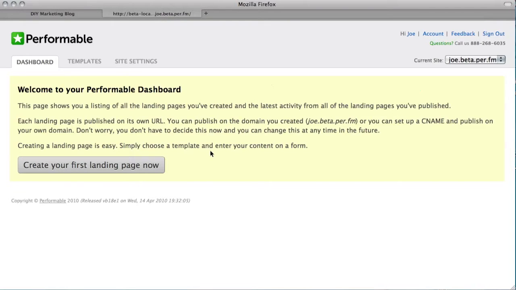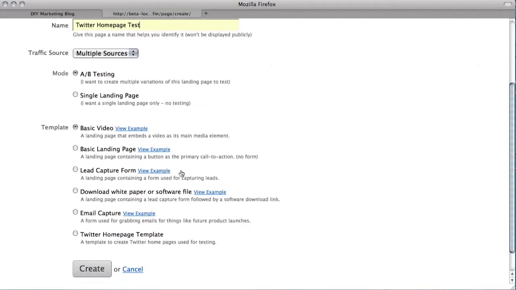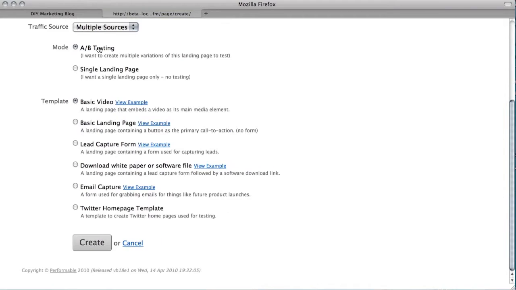So here I am in the Performable platform. I'm going to create my first landing page. Let's call it Twitter homepage test. And we'll select A/B testing because that's what we want to do. And down here I'm selecting the Twitter homepage template. I'm not going to show you how we created that template today. We're not quite ready to open that up. We'll be showing that off in a future screencast.